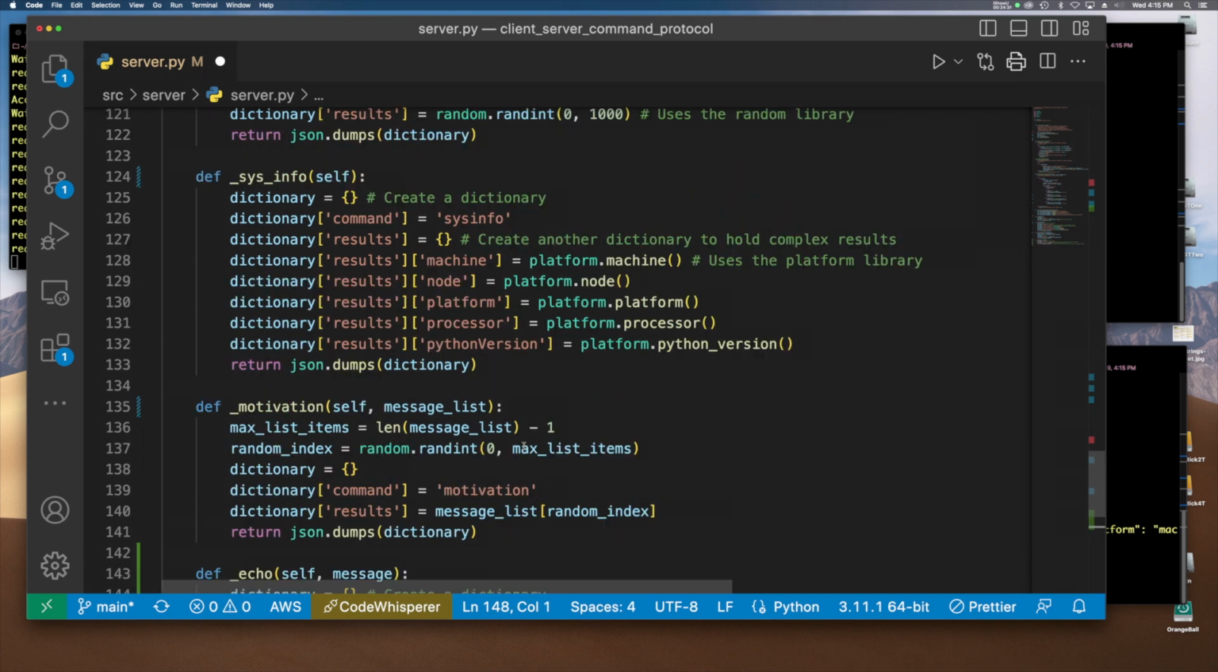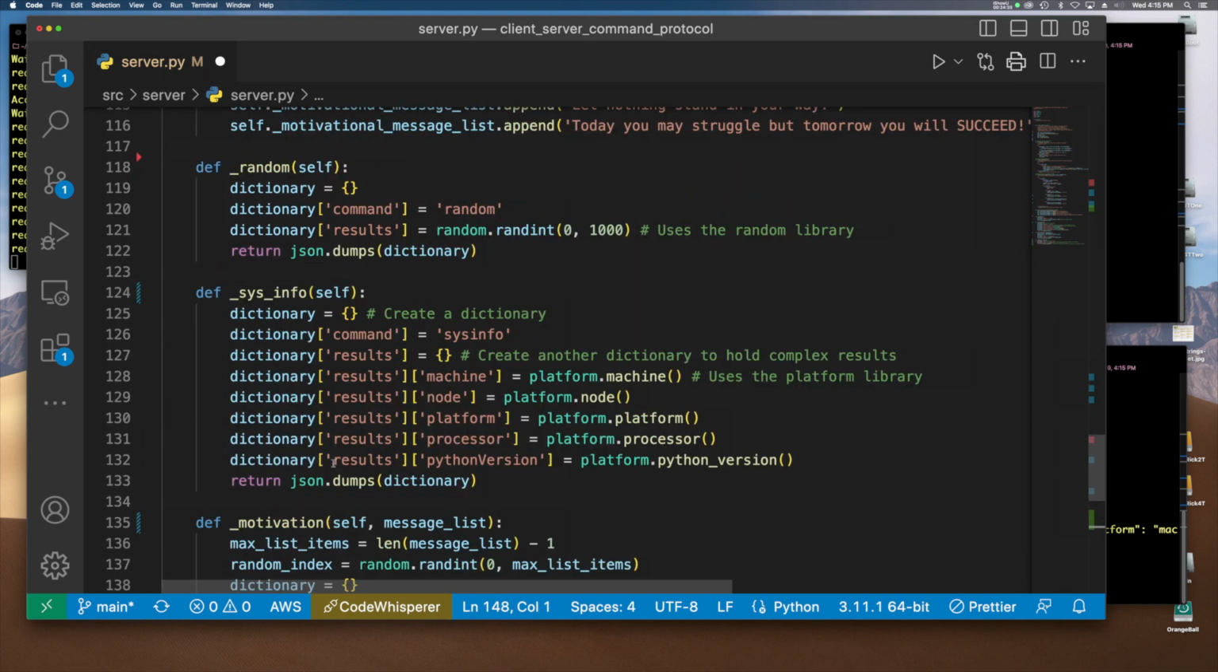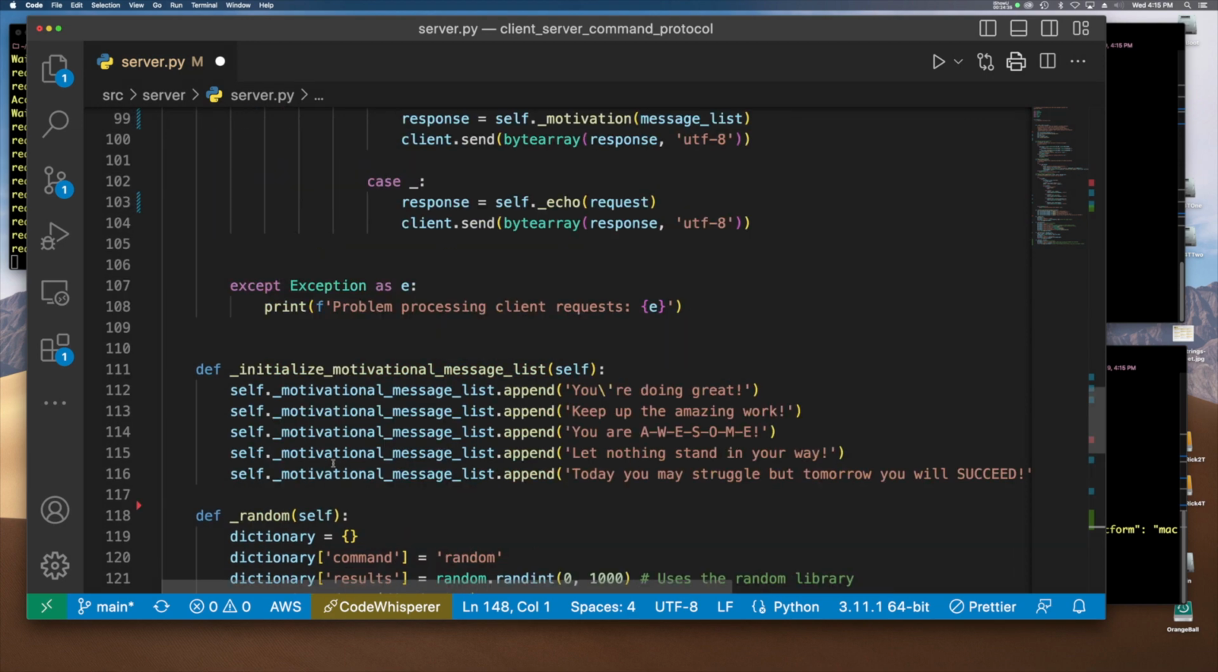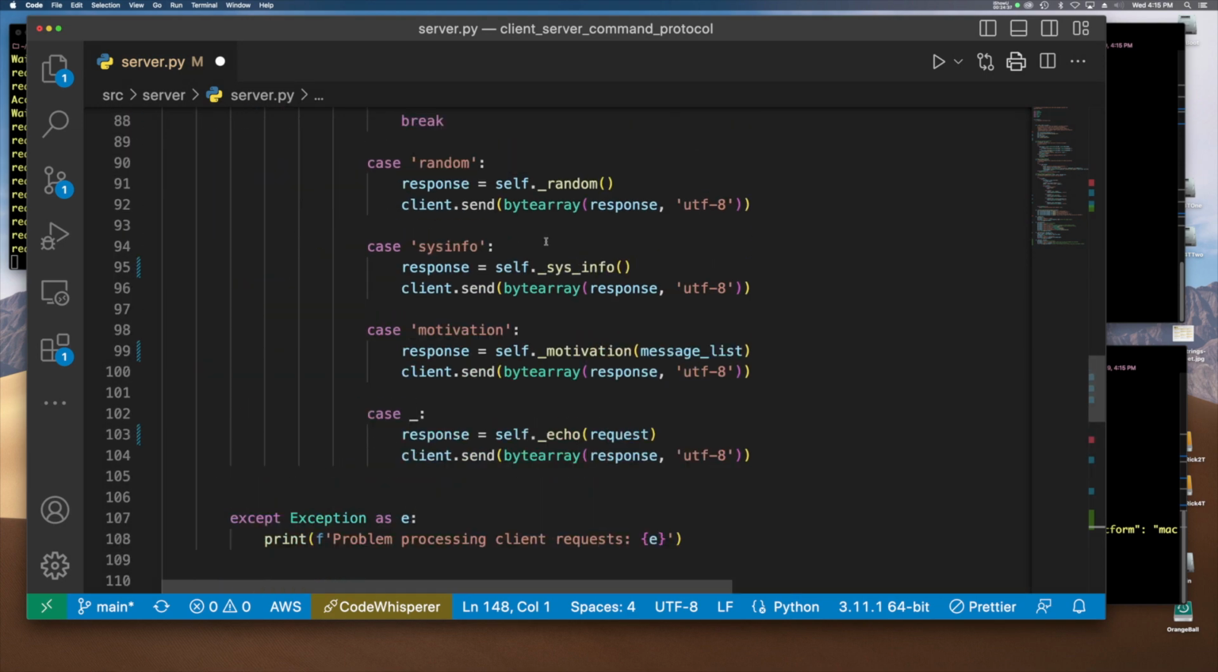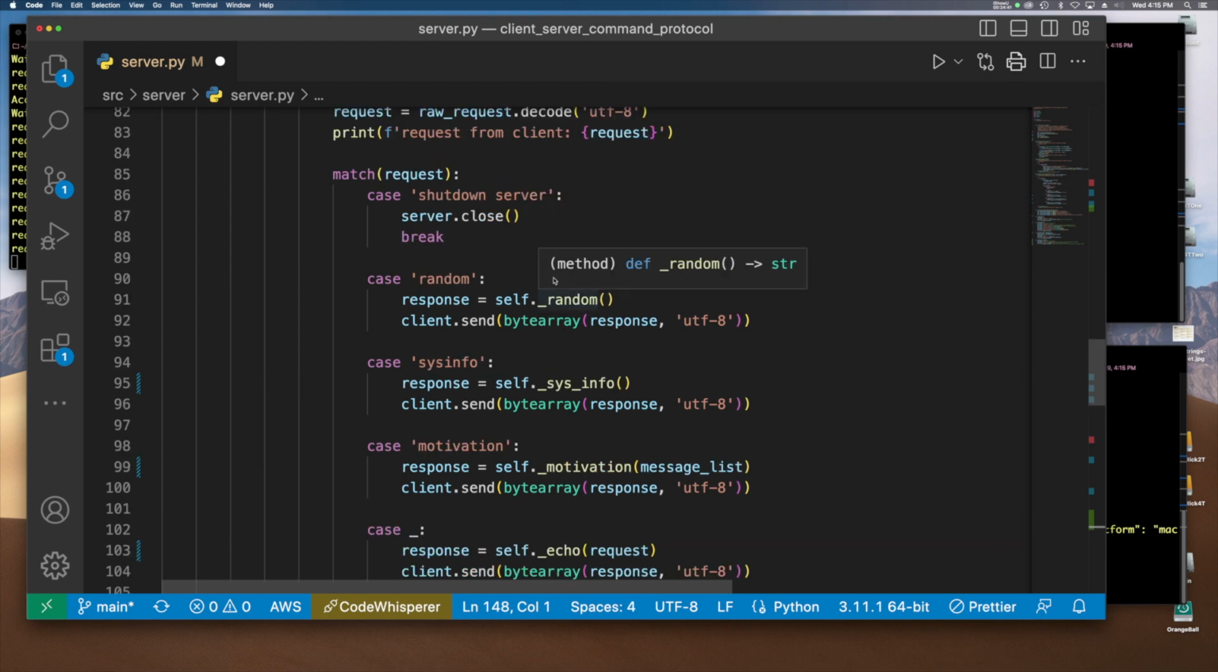All right, so now we've got random, sysinfo, motivation, and that's the way they appear in the case, in the match statement. So case random, execute the self._random method and assign that result to the response. Okay.